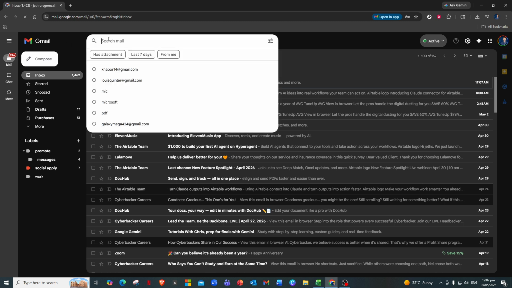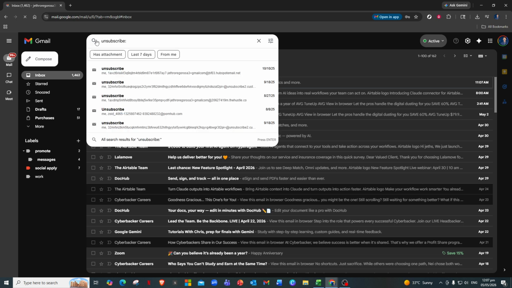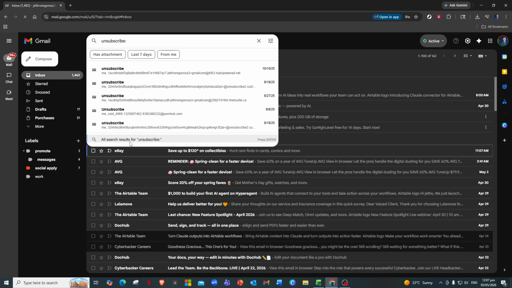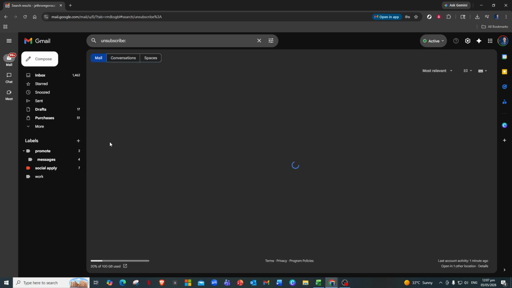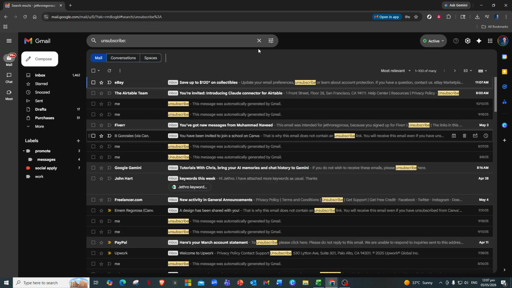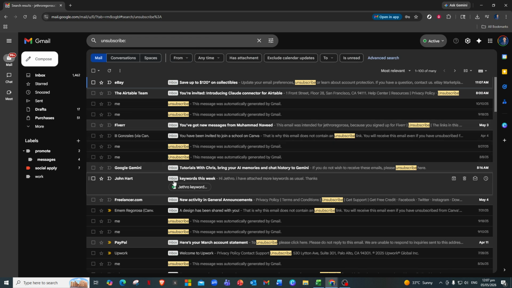For example, type unsubscribe into the search bar and press enter. Almost every promotional email and newsletter includes the word unsubscribe in the footer, so this instantly pulls up a big chunk of the mail you probably don't need. Once those results load, look at the top left of the message list and click the small checkbox to select all the emails on that page.